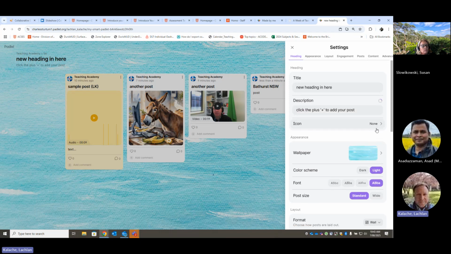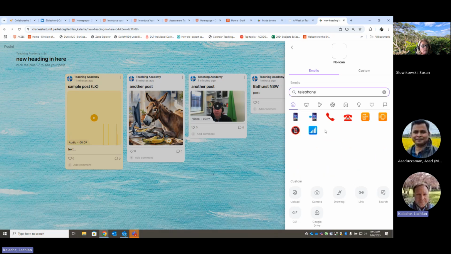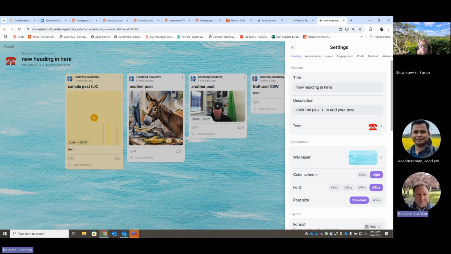Then we can have an icon if we want, and that will just stick that to the left of the title. You can go through and find something that's appropriate to your topic. I'll just choose a telephone at this stage. That'll do. I can save that. So there's my icon up there to the left.